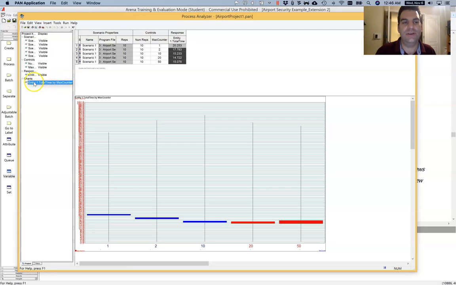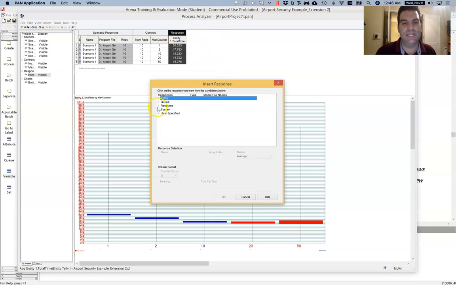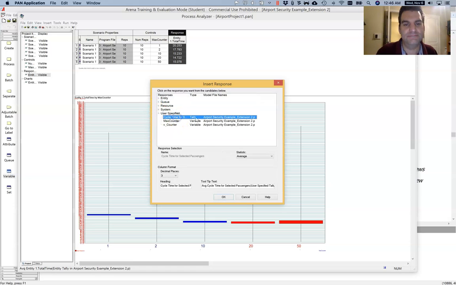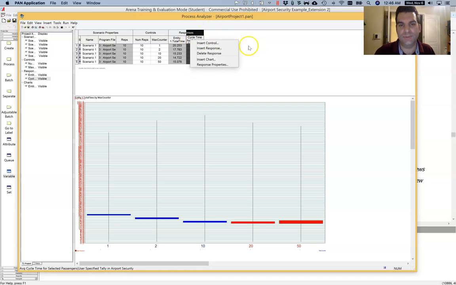I've kind of shown you that there are other charts that you can generate, additional responses. So I can say insert response, and I could have picked something else out of here. Here's another one, cycle time for selected passengers. I put that up here and it looks like there's hardly any difference. That makes sense, because all we've basically changed is how many were selected, but the cycle time for selected passengers is going to be the same. So I could put extra responses in here.